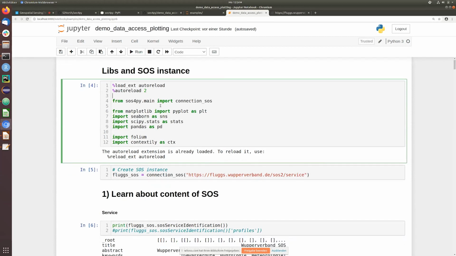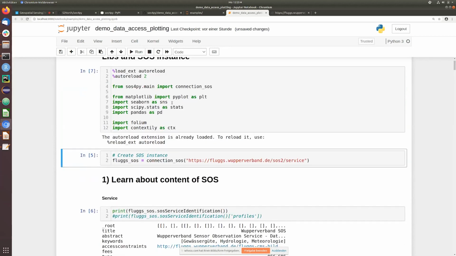So the first thing we have to do is connect to an SOS server. Just executing it, okay. Now, in this example, it's an SOS server from the Wupperverband. So Wupper is a river in Germany. So it's a Wupper River Association. And this function will return an object, an SOS service object, which we call a Flux SOS. And this is a central object you work with. So all the methods I mentioned before, like get data, get sites, are methods of this object.